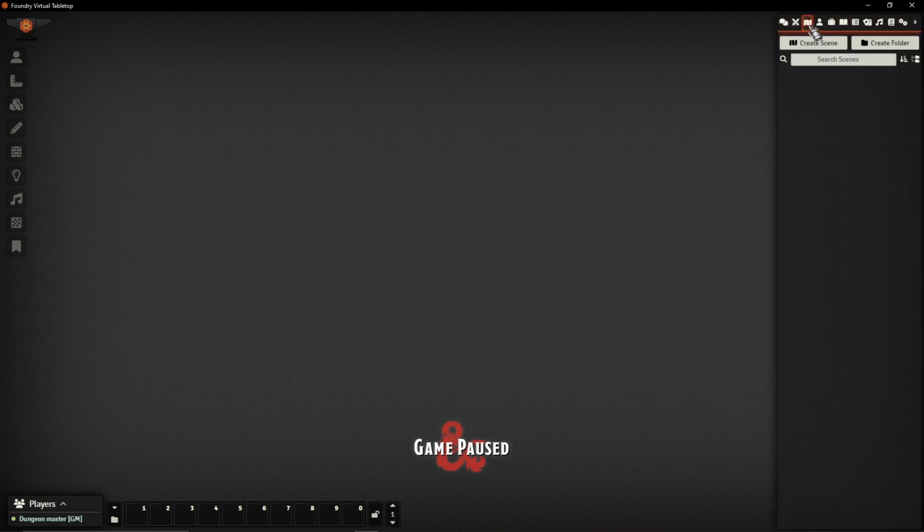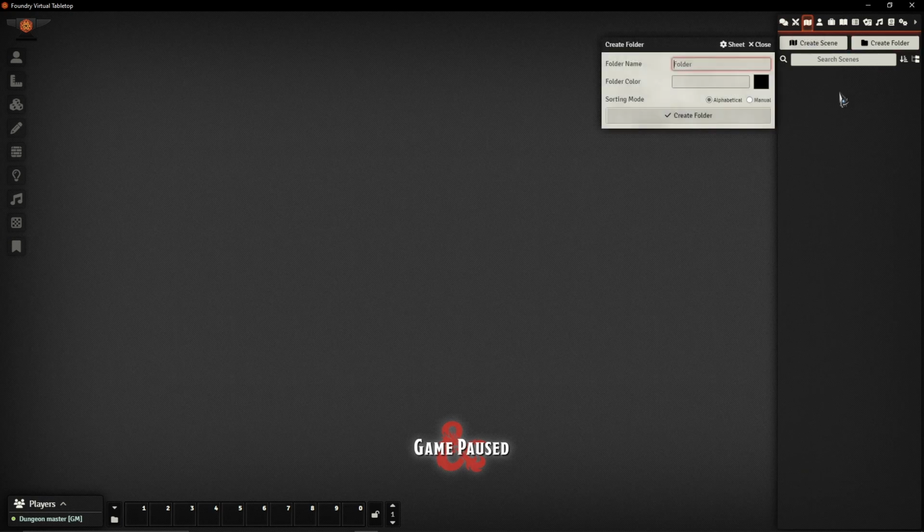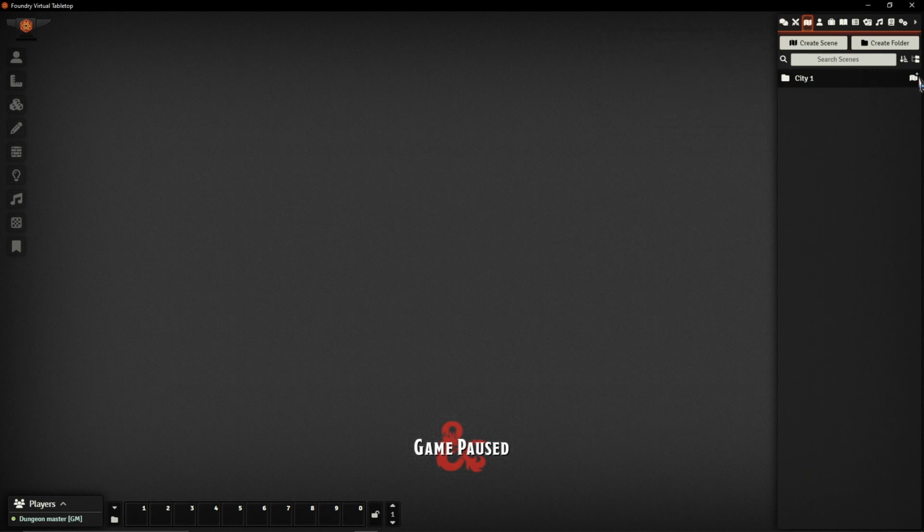You can do that by going to the third icon up top. Here you can either create a folder in order to keep things organized, or create a scene. I like to create folders for each region or city in my campaign, and have all the maps in that area inside it. With this button, you can create a scene directly inside a folder. Name your scene and the scene settings panel will pop up.